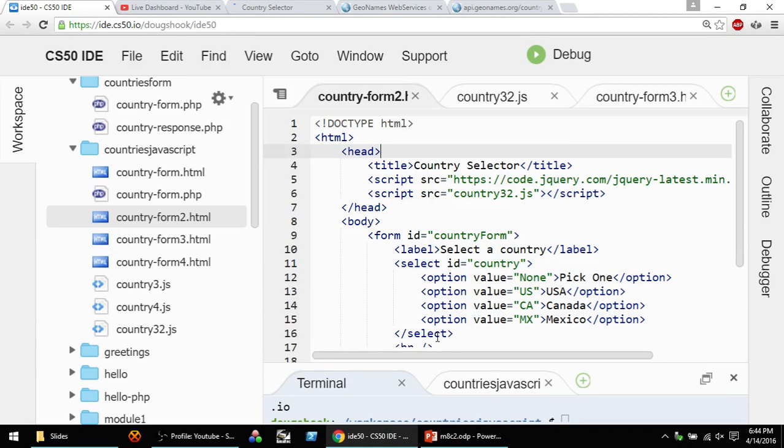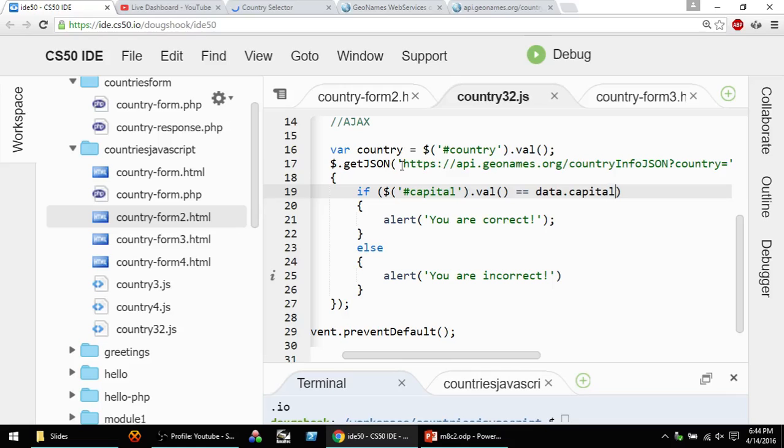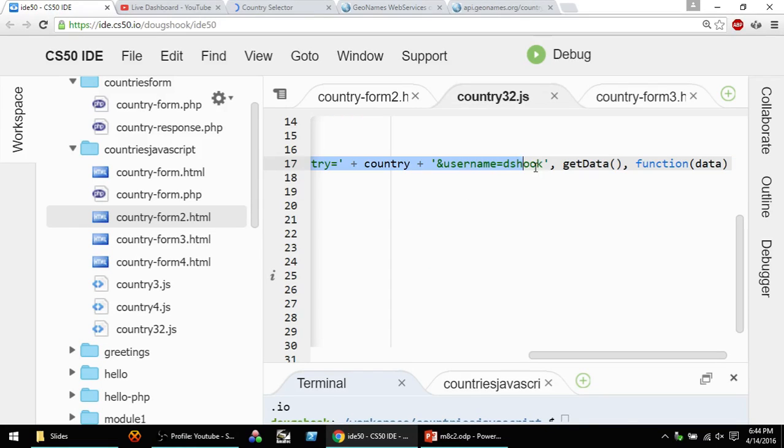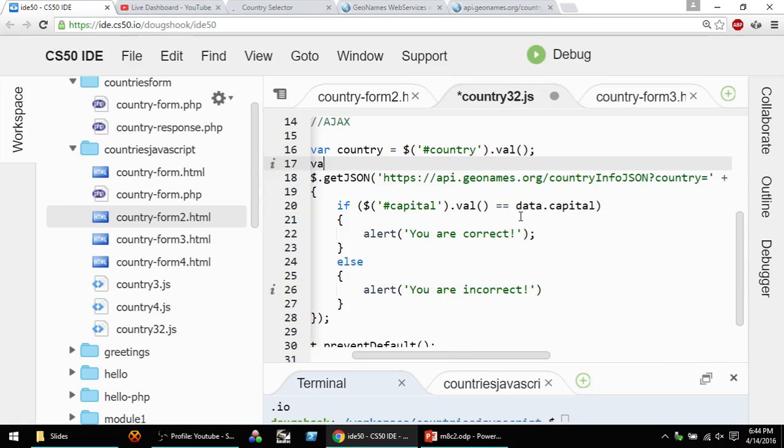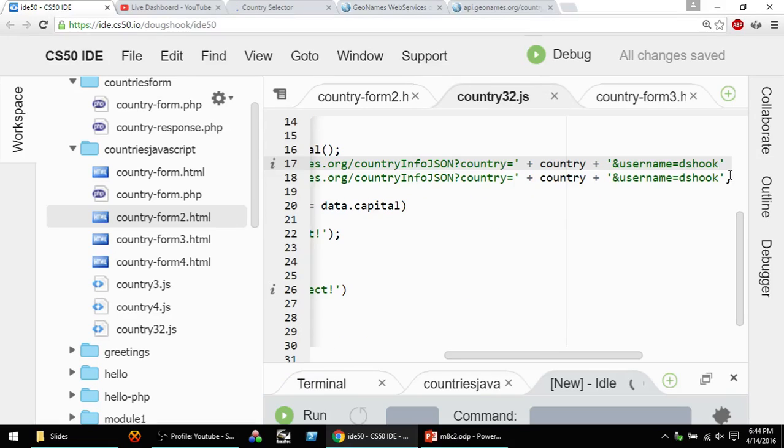What I want to do, instead of putting the URL in here like this, is create a variable for the URL so that I can actually make sure that it's getting formed correctly. So I'll create a variable called url equals that, and then I'll use that url variable in here. This also simplifies my code a little bit.